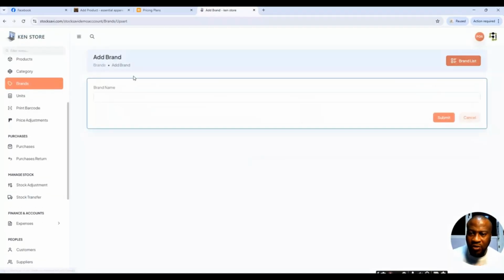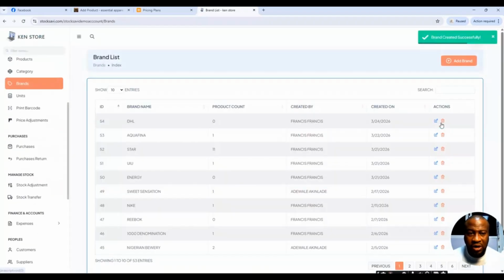So we come here and add a brand. To add a brand, we just use DHL. Let's assume that DHL is a brand, and we are selling a product with the brand DHL. After putting that as a brand name, we click on submit. You see, brand successfully added. You can see it here, DHL. After that, you can add as many brands as you have so that you can easily align your products according to their brand. It is easy to access that way.